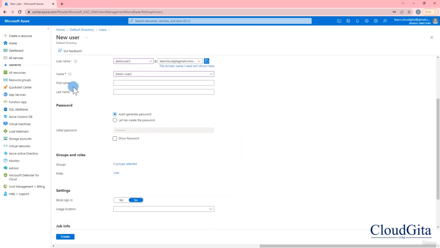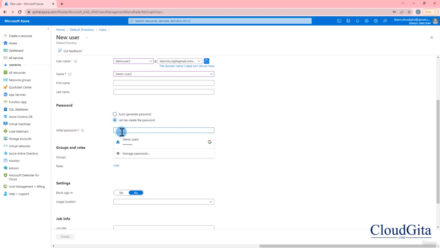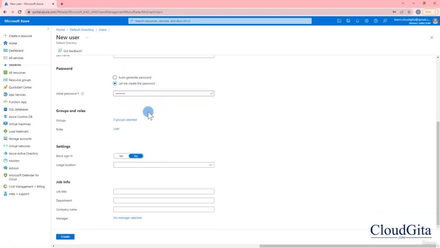Now you can provide the first name, last name here, and now the password. You have the option to auto generate a password, but you can also create your own password. So let me create my own password here. And if I move forward, I can assign this user to be part of a particular group. So for example, I can create a group of all developers or all testers, right? And also I can provide a role to this user.